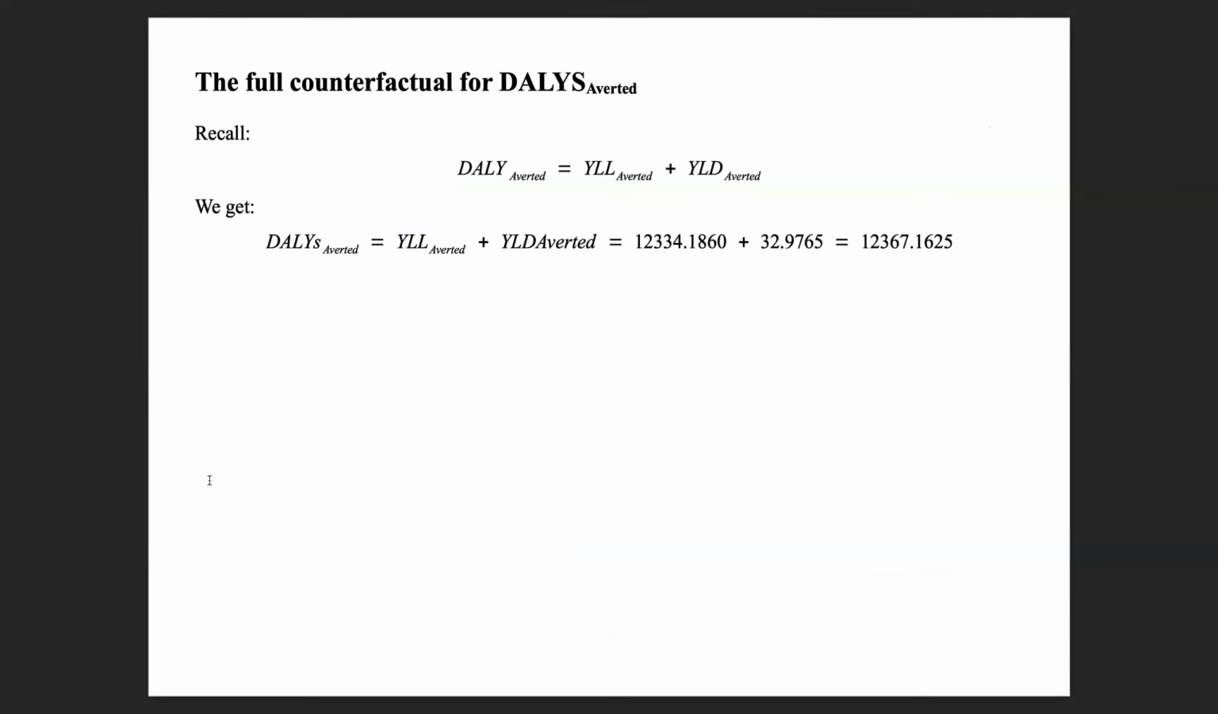So finishing up, our full counterfactuals for DALIs averted for the Bangladesh program was the sum of years of life loss averted and years of disability averted from the counterfactuals, and that gives us just under 1,400 DALIs averted. Now, if we add our costs, we could just divide that into our 1,400, and that would give us a cost per DALI averted, and that would be our headline figure to present in our cost effectiveness analysis study.